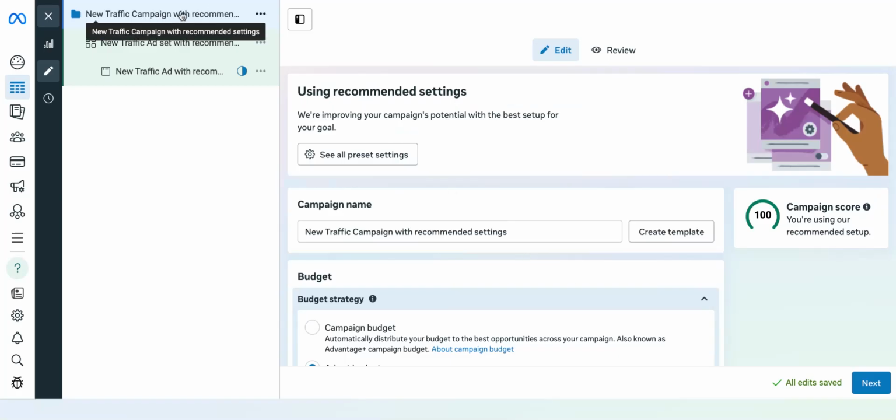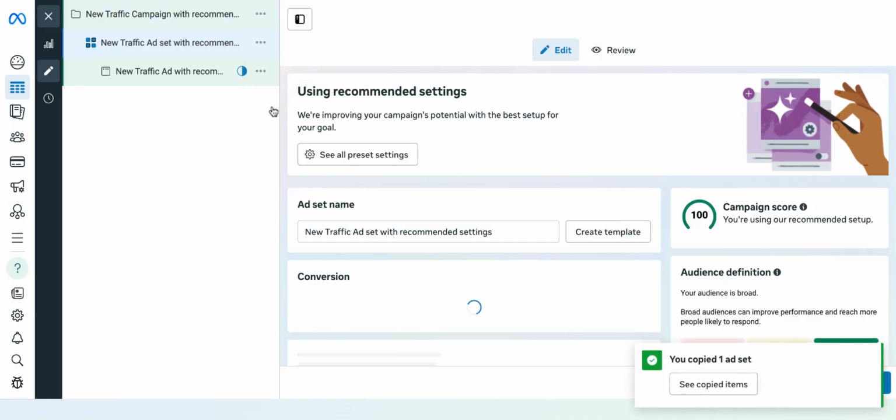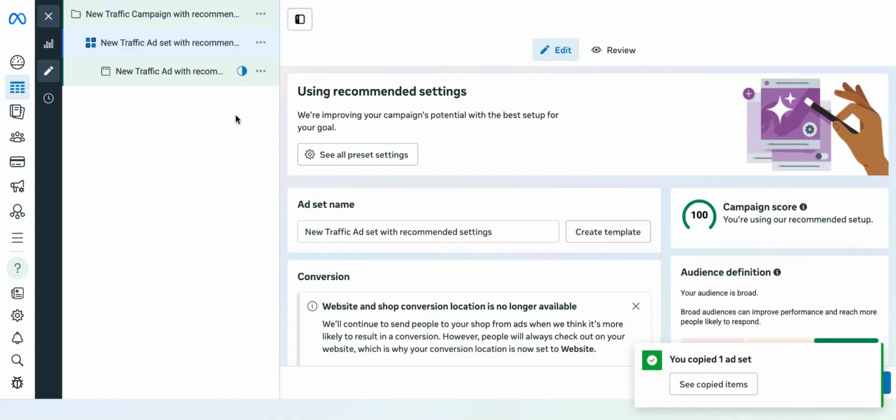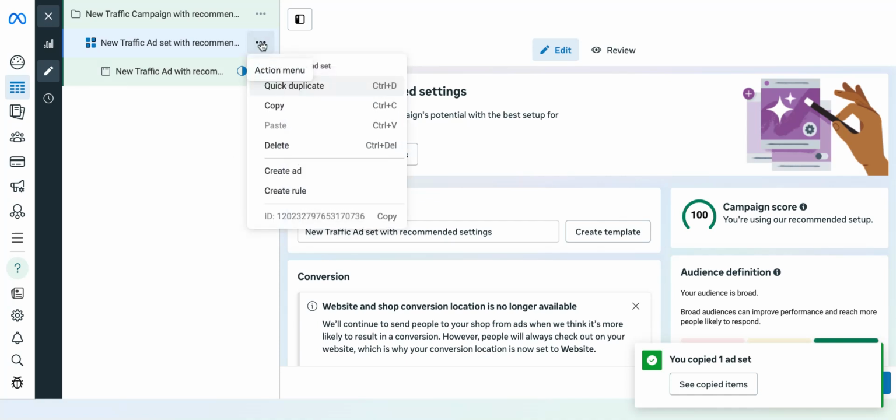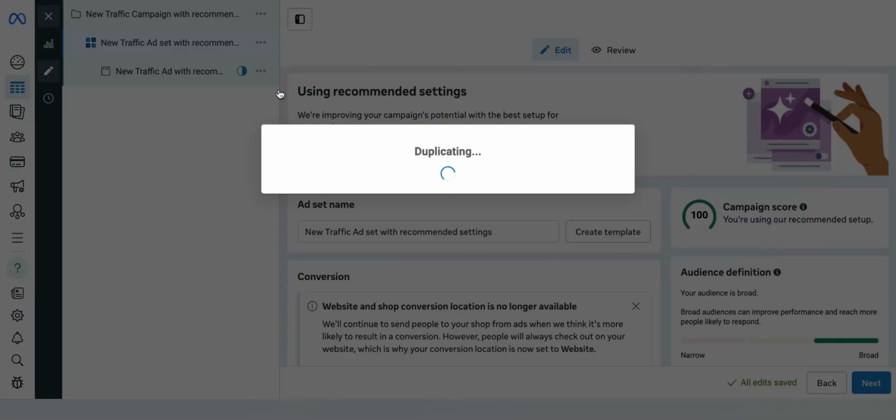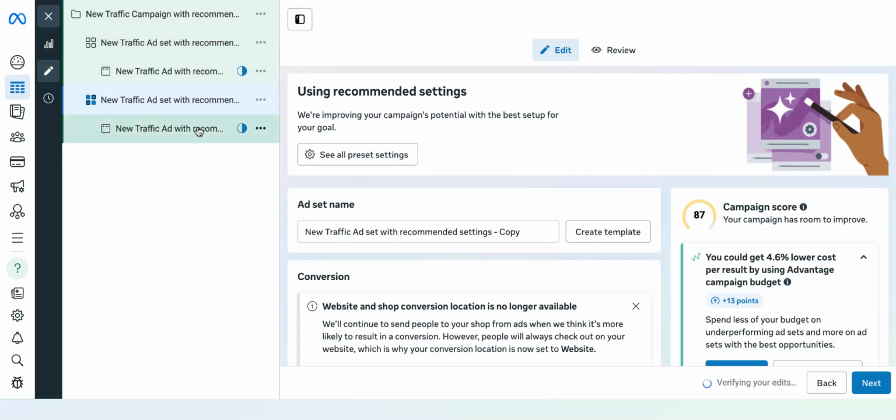So this is my campaign. This is my ad set. And this is my ad. I'm going to want to rename everything, of course. Rename your campaign, maybe with the month, the year, what ad set this is, and what ad. Now, if you know you want more than one ad set, you can click here and copy. And then paste. Actually, I meant to hit duplicate. And now both my ad sets are ready.